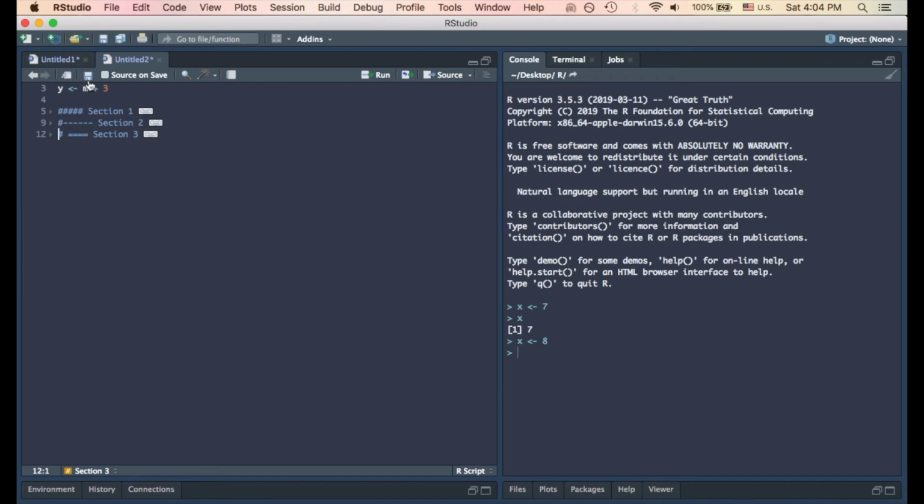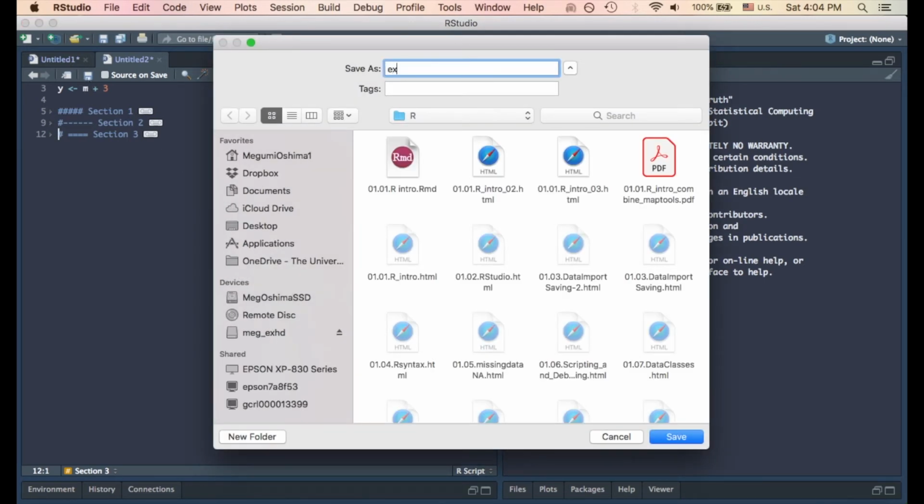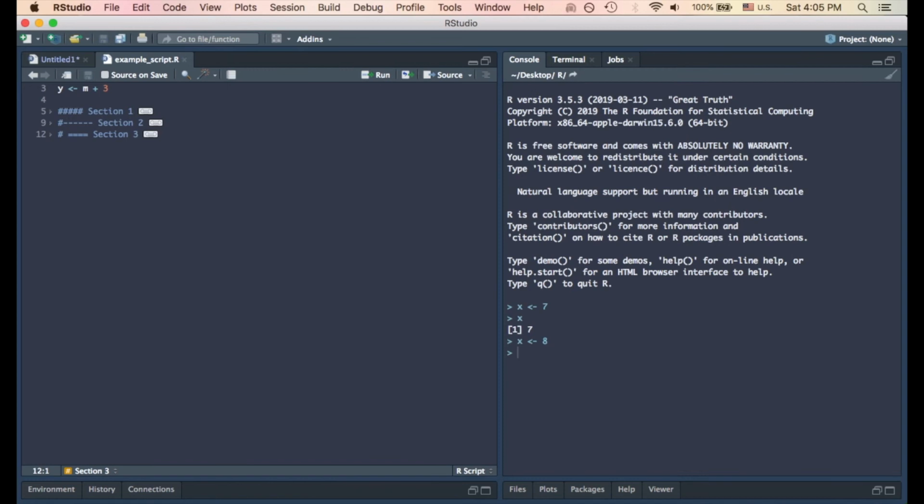To save your script, click on the floppy disk icon and give it a name with the ending .R. I highly recommend giving it a descriptive name. Otherwise, when you go back to it in the future, you won't know what that script was used for. Trust me, I'm speaking from experience.